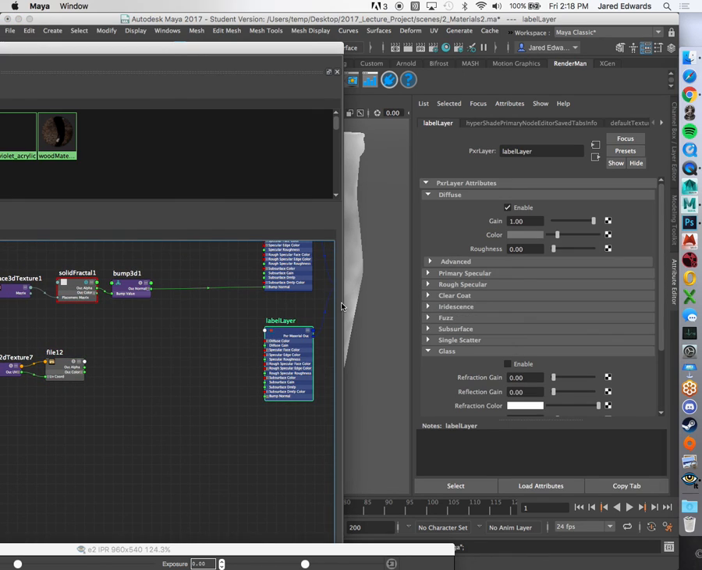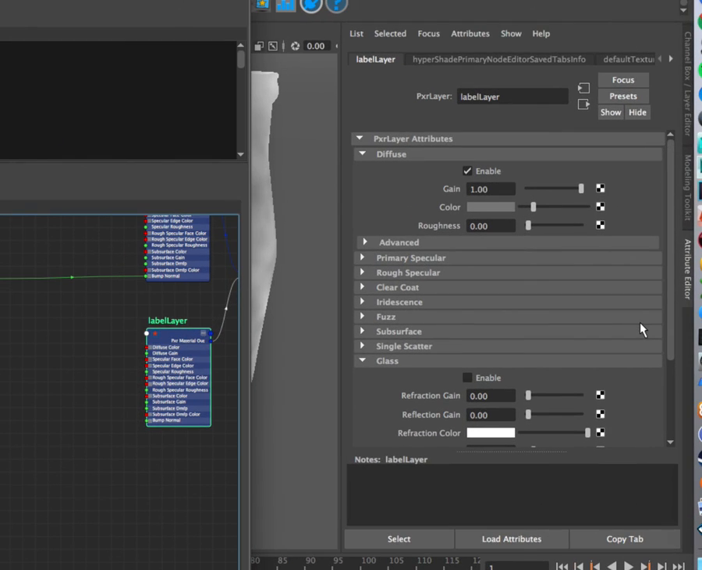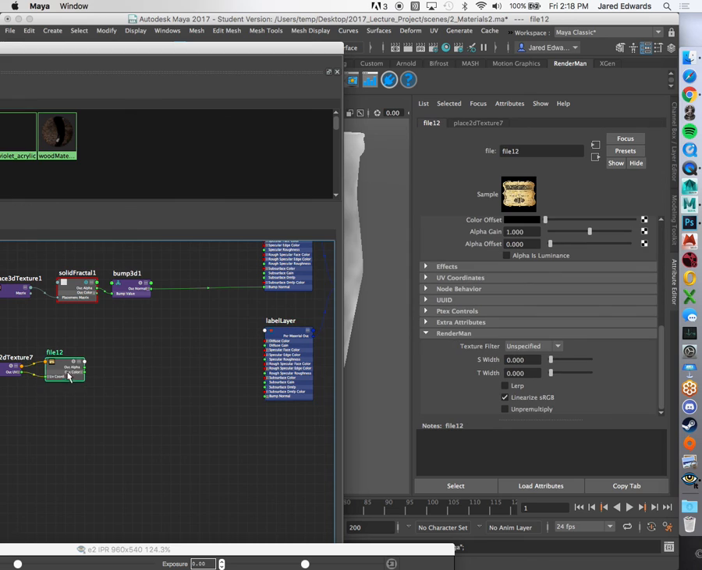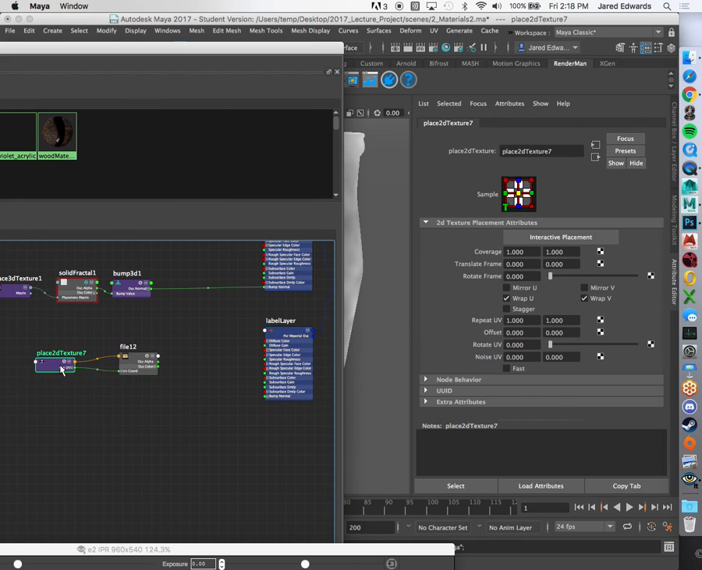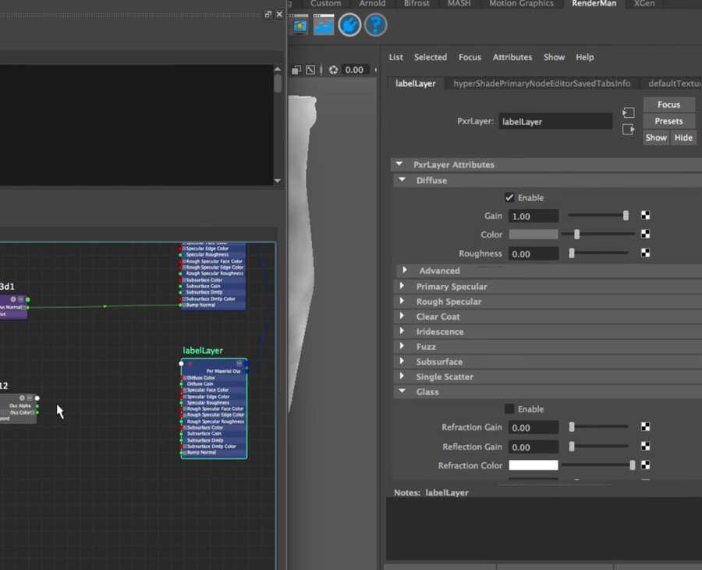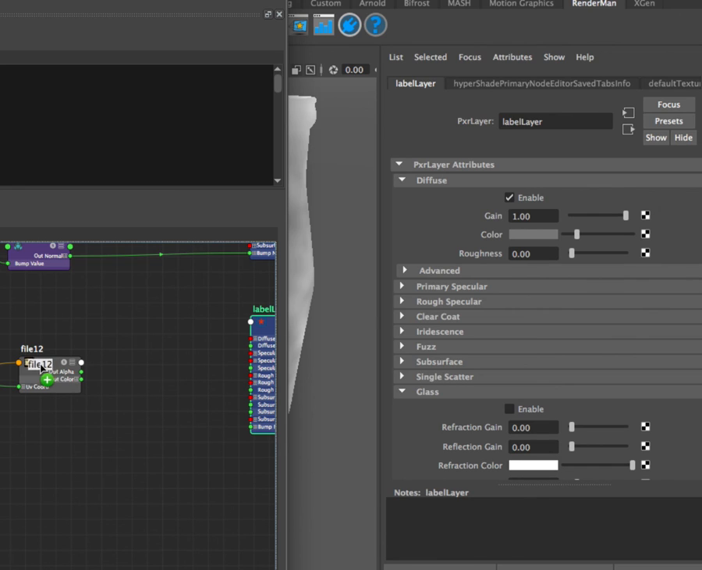And where do you think that would go on our label layer material, I guess? What attribute are we building right now? Well, we're just trying to get the image to show up as a label. Yeah, just diffuse color, right? It shouldn't be gray. It should be the image we want. So in that label layer, I'm just going to middle mouse drag my file right to color.